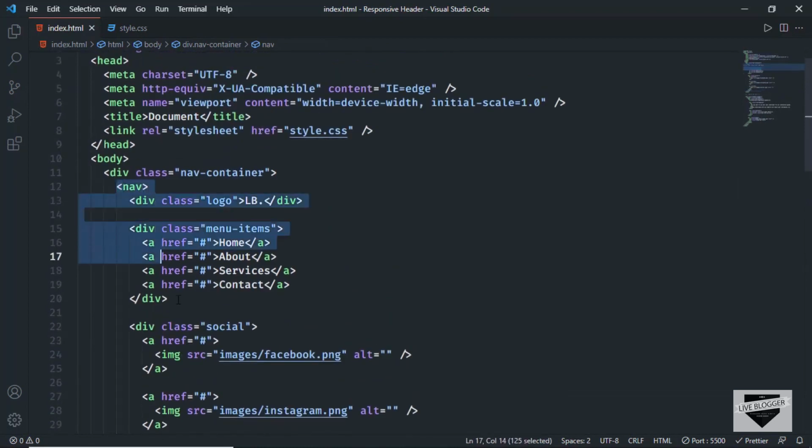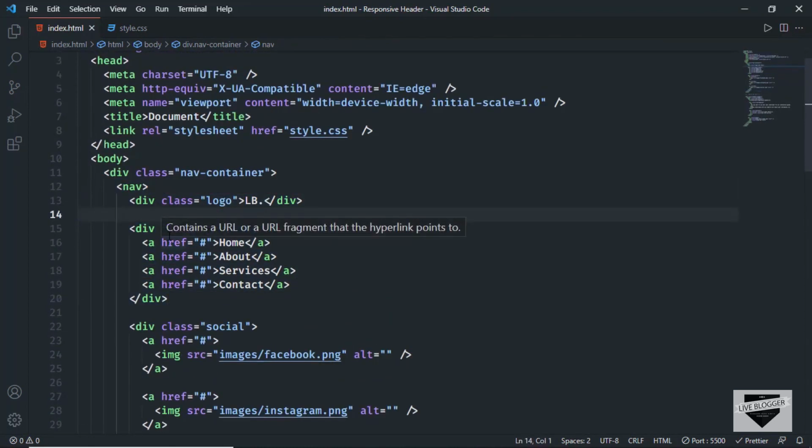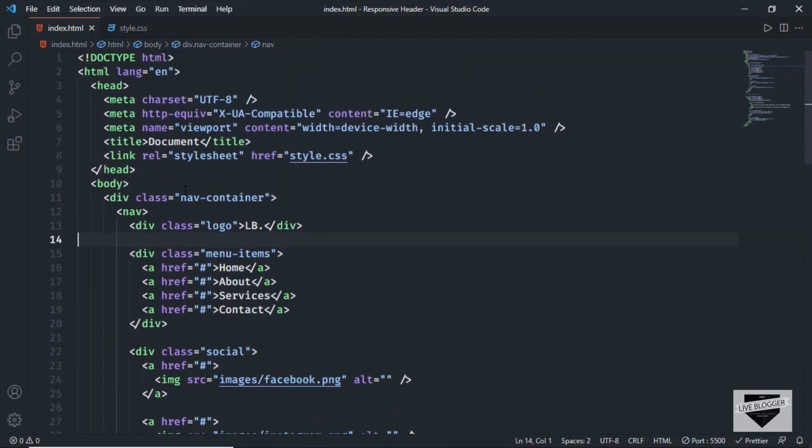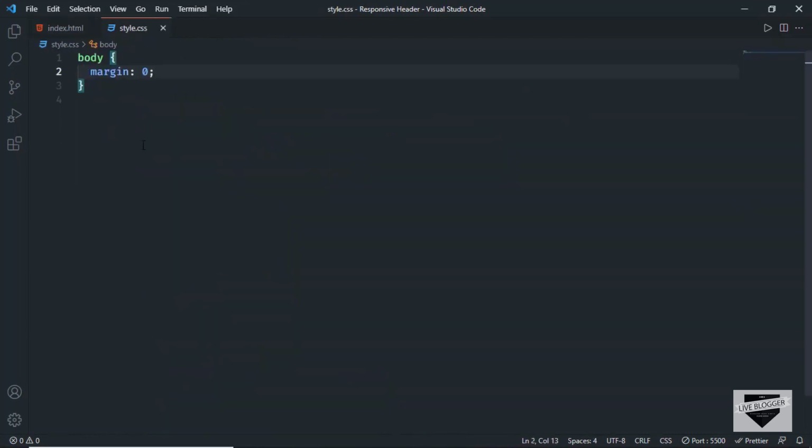Alright, here we have this nav element, and in that we have the logo and we have the menu items and also the social media icons. So let's style this. First of all, let's style this nav container division. So let's go back to our style.css file and let's type .nav-container.